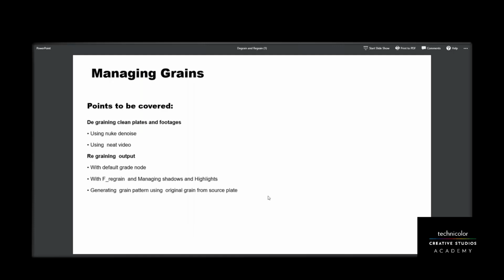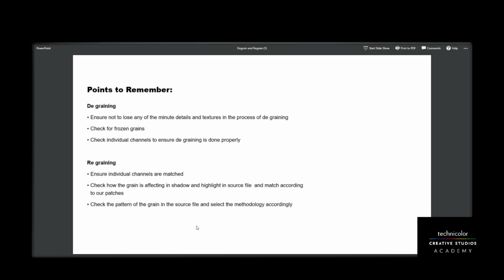While degraining, we use Denoise, the default node in Nuke, and Neat Video, which means reduce noise. That's a third-party plugin. And for regraining the output, we use the default Grade node with FGrain, Furnace regrain, managing shadows and highlights. That I will show you later. Okay, let's start.